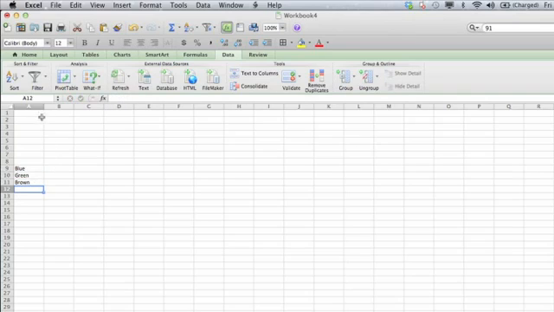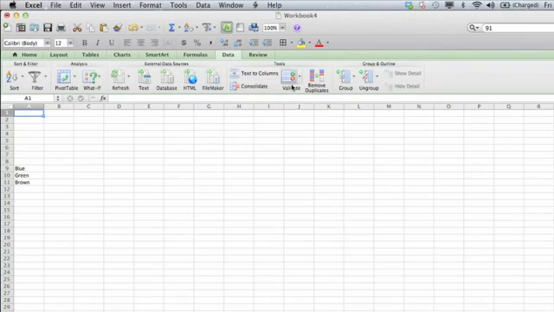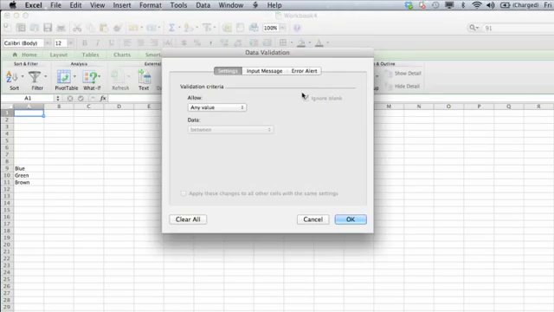Then let's say that we want that to be the first cell that contains the drop-down information. We're going to select that first cell, which is A1. We're going to go to Data and Validate. Click Data Validation. And then in the drop-down list here, select List.